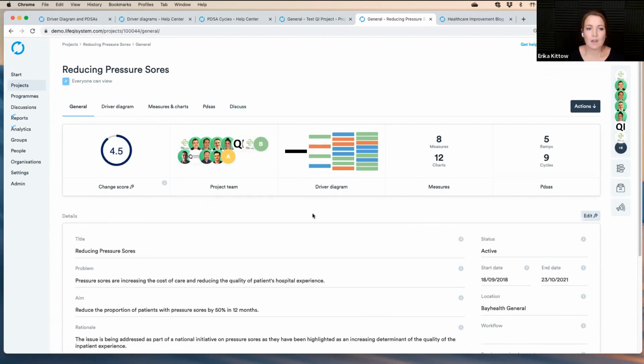Also, just to know, in line with the model for improvement, the first thing to create is obviously your driver diagram, then your measures, and then your PDSAs. So the glance bar will give you hints and tips on what you should be doing next if this is the first project that you have created. Just one other thing in terms of the navigation of a project that you may find particularly helpful is this bar on the right-hand side here.